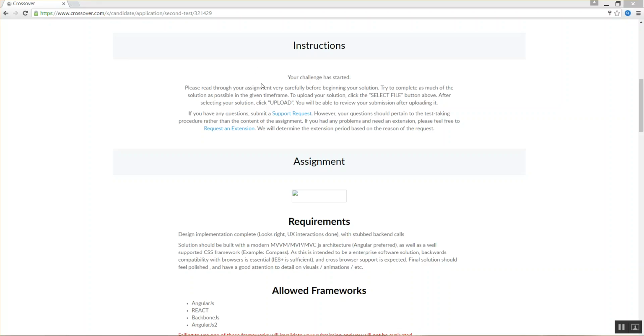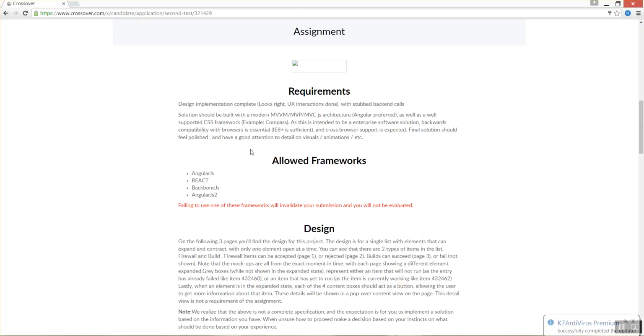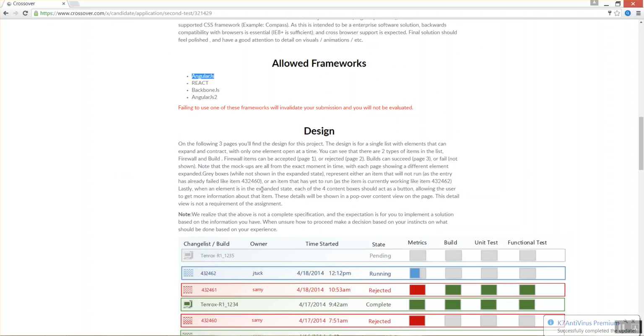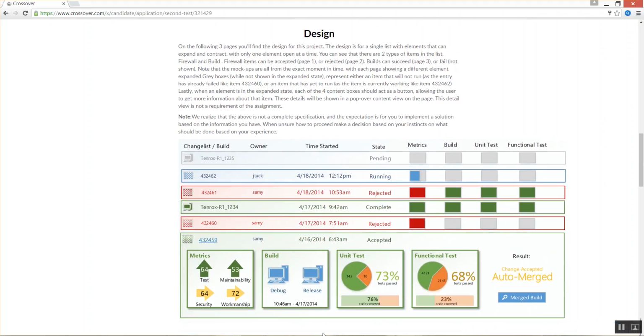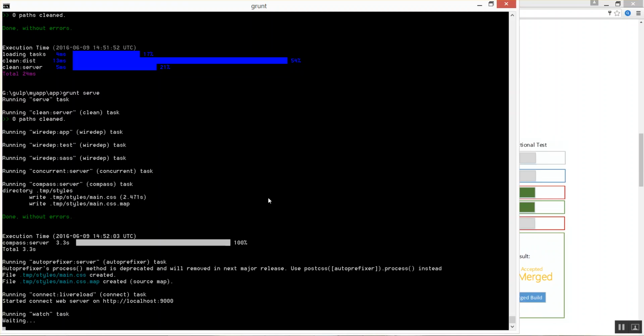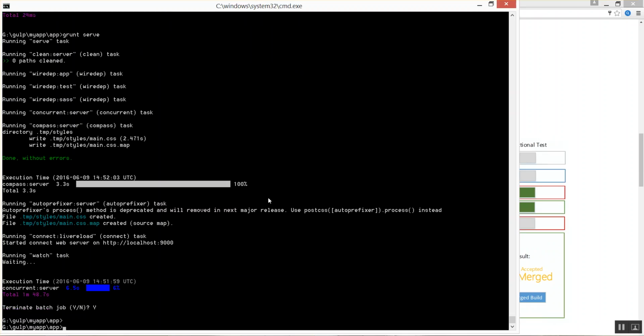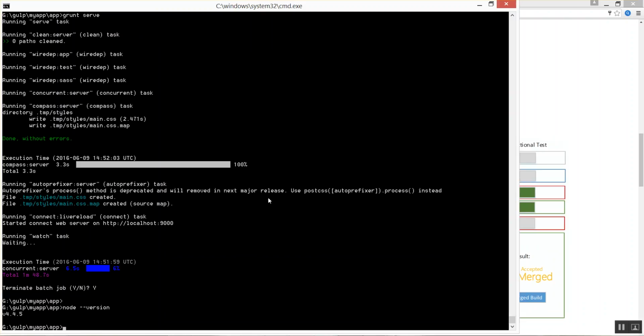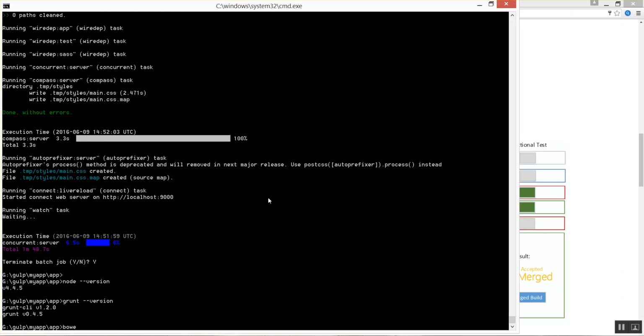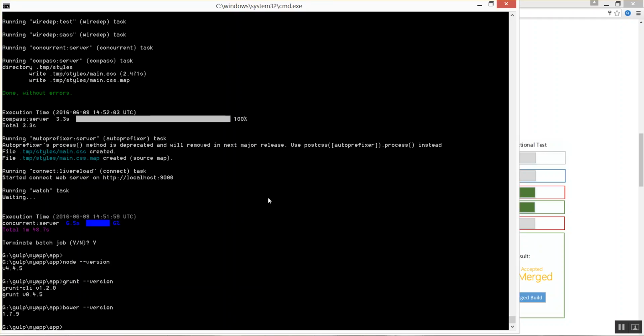I'll brief you through the assignment that we have completed. As per the requirements, we have picked up AngularJS for this assignment. The requirements for this particular web app are basically Node.js in the backend, and Grunt we have used as a continuous integration tool. Bower has been there to help us pick up libraries at will. Also we have Karma as a unit test framework.